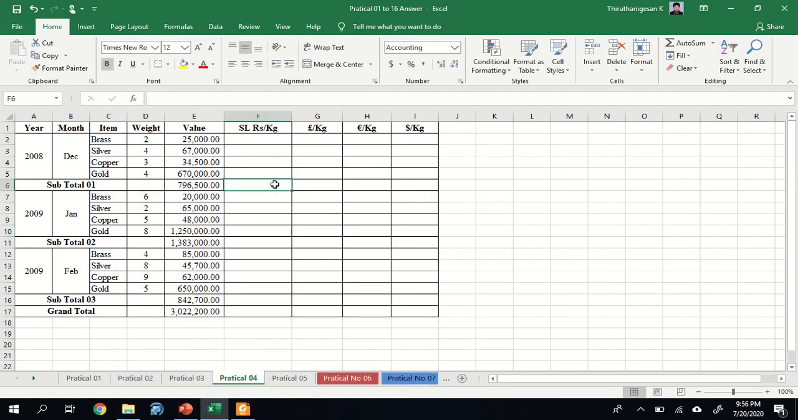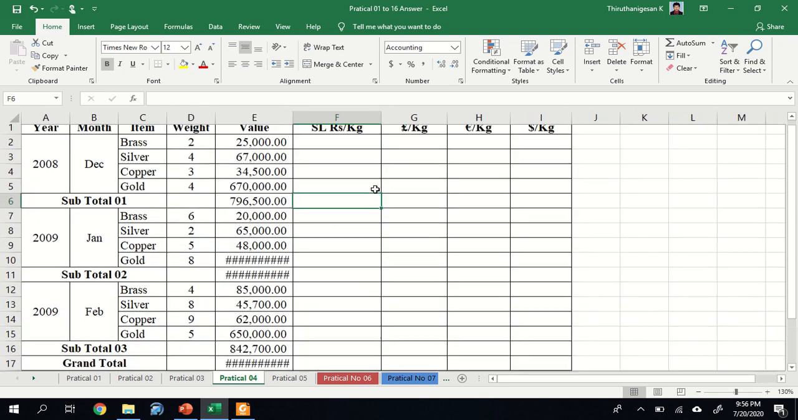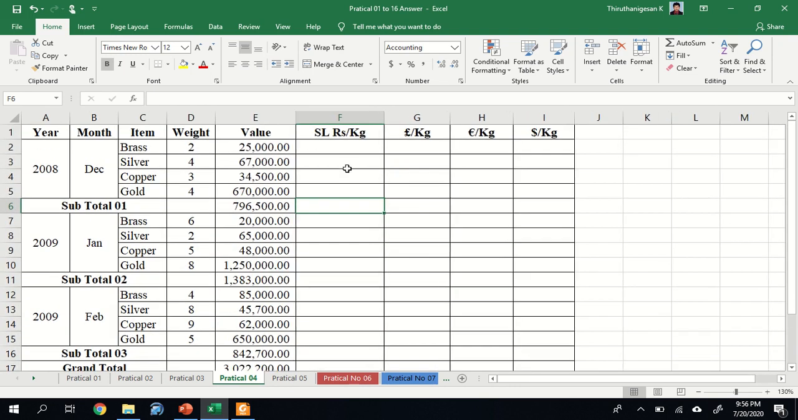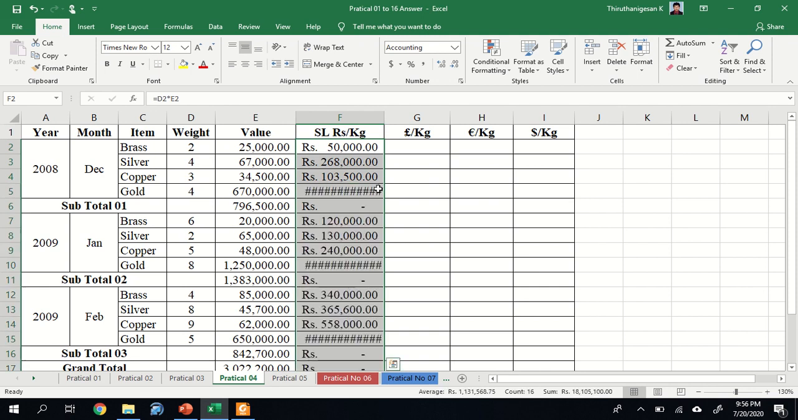So initially you want to prepare the table like this. Then after that, the weight and values are given here. Normally these values are in the Sri Lankan amount. Then thereafter equal the weight into this value, enter. Then drag here, the similar way you can drag here.